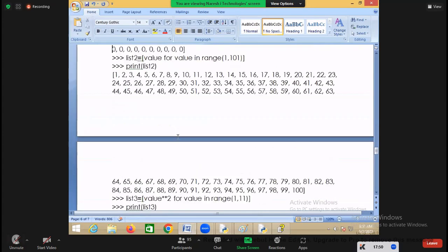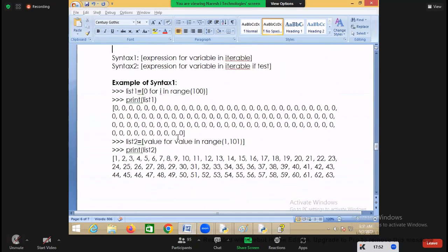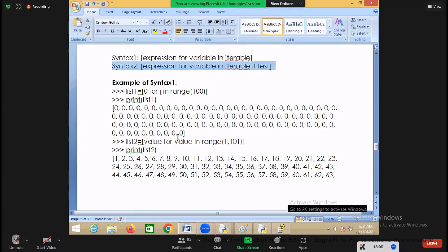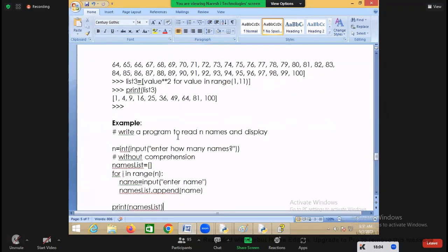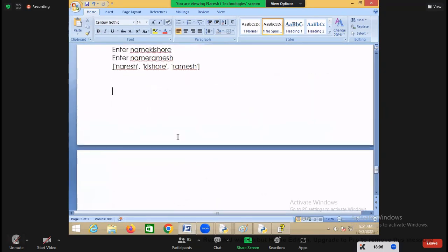So this is syntax one, right? Syntax one is without condition, but syntax two is with condition. Now this is used for filtering. Syntax 2 is for what here? Filtering. Okay, this syntax 2 is used for filtering.